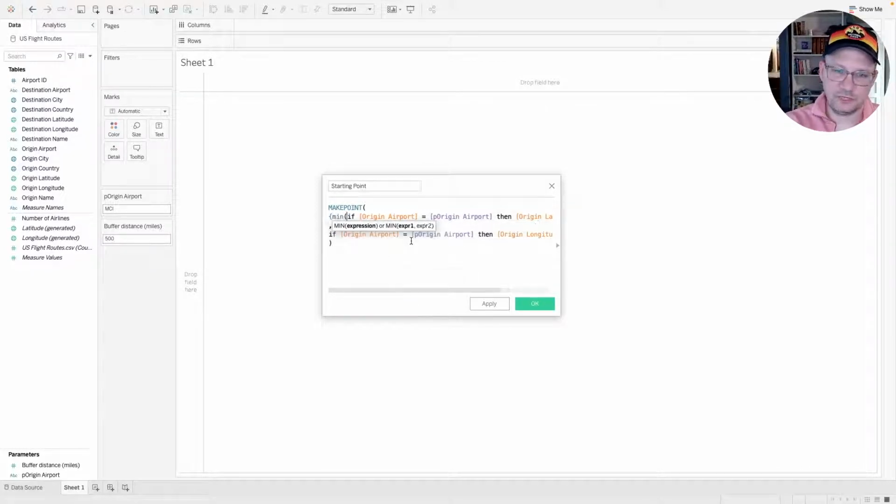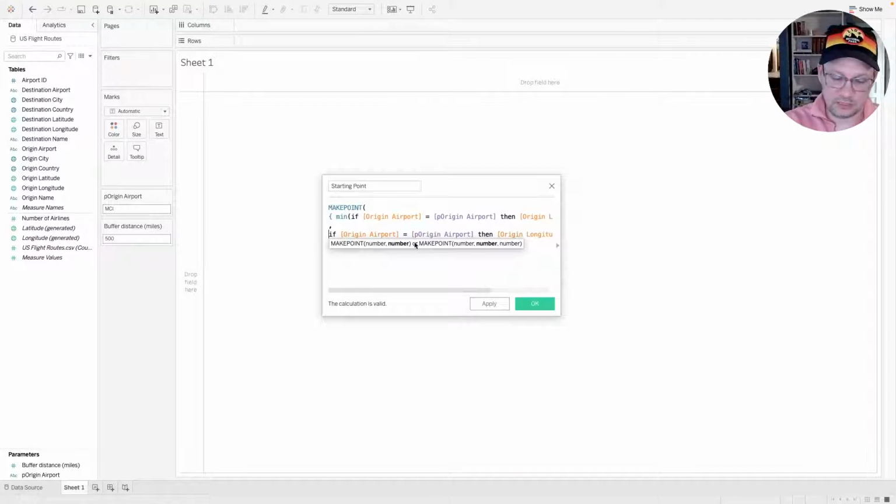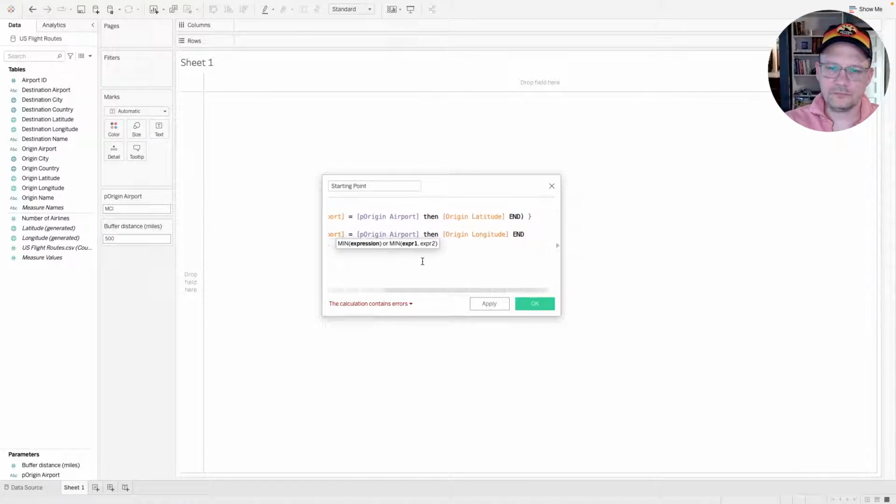So what I'm going to do is write a min function because all level of detail calculations have to be aggregated. And then I'm just going to wrap that in the curly brackets, which are the brackets for a level of detail expression. I did not write fixed in here, which basically means it is going to return that to every single row in the data. So I'm going to do that again here. So parameter, so curly bracket, min.